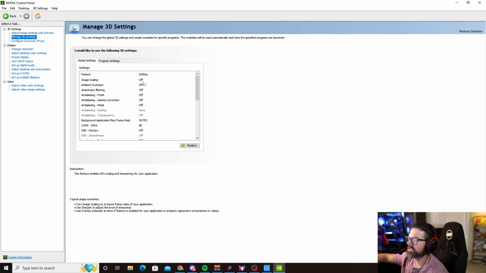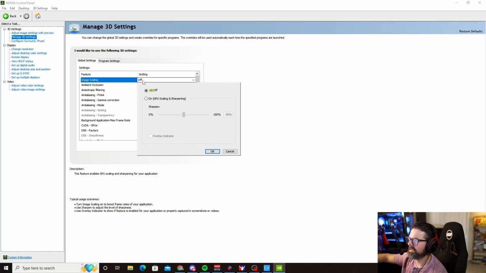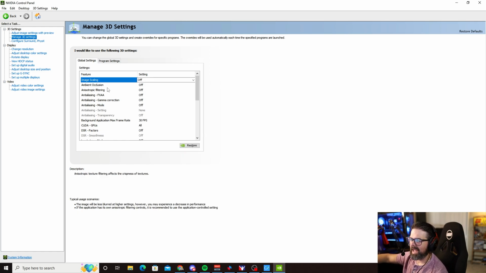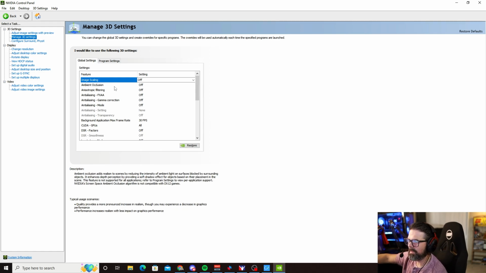So first things first is image scaling. We're going to leave this off. Ambient occlusion, we don't even have this in iRacing. If you play other games, you can turn this on, but we don't have this in iRacing, so there's no reason for us to have this on. We can't use it.